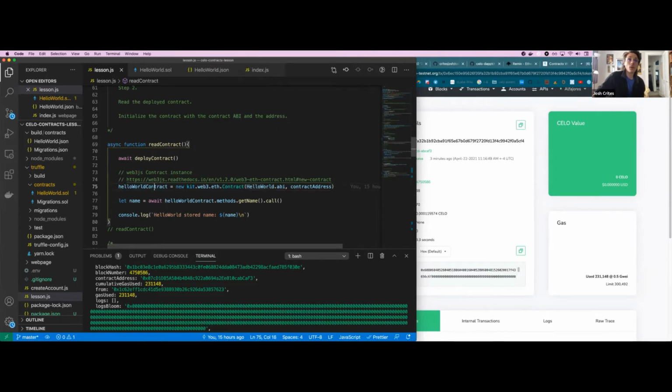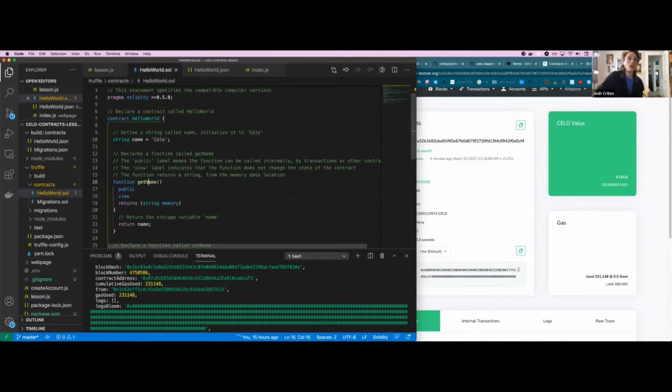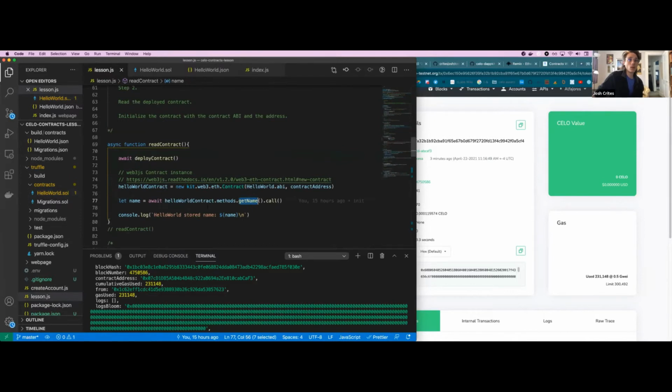Once we have that hello world contract instance defined, we can call the method getName to get that name, because we have a function called getName defined in the hello world contract. This is the syntax for doing that: you just call contract.methods.getName.call, and that will return the name. So let's run it and test it out.